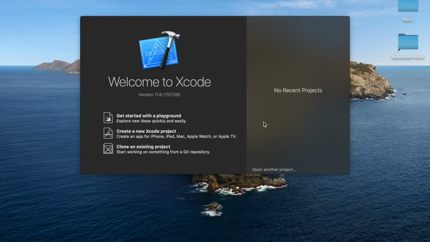Hey guys, this is Rohit. This is the second part of the series and today we'll see simple and complex data types in Swift.